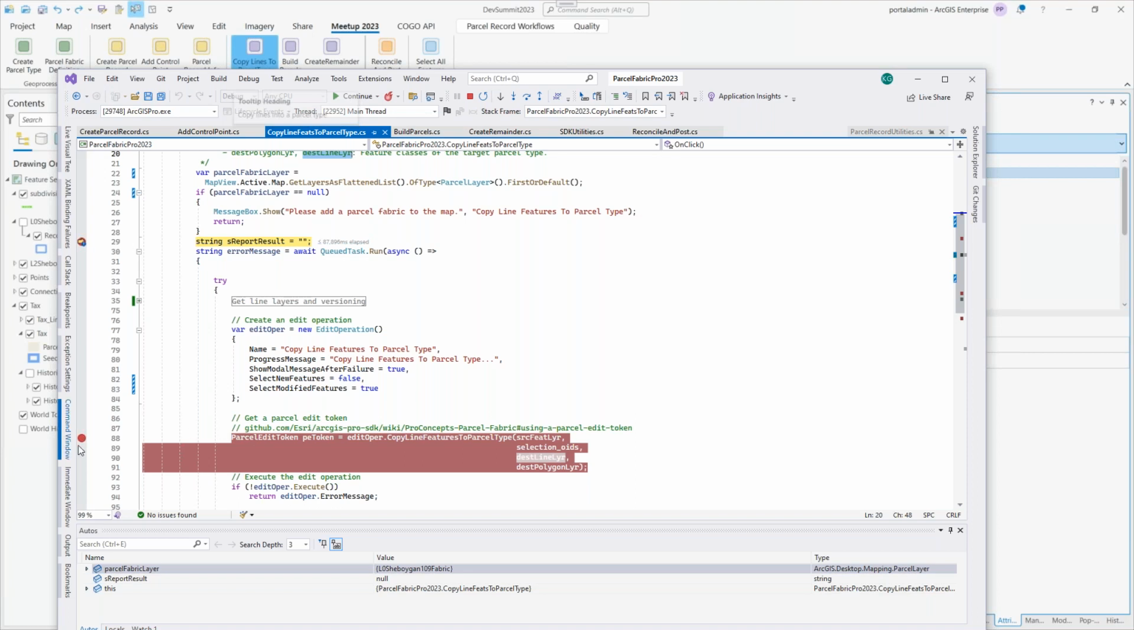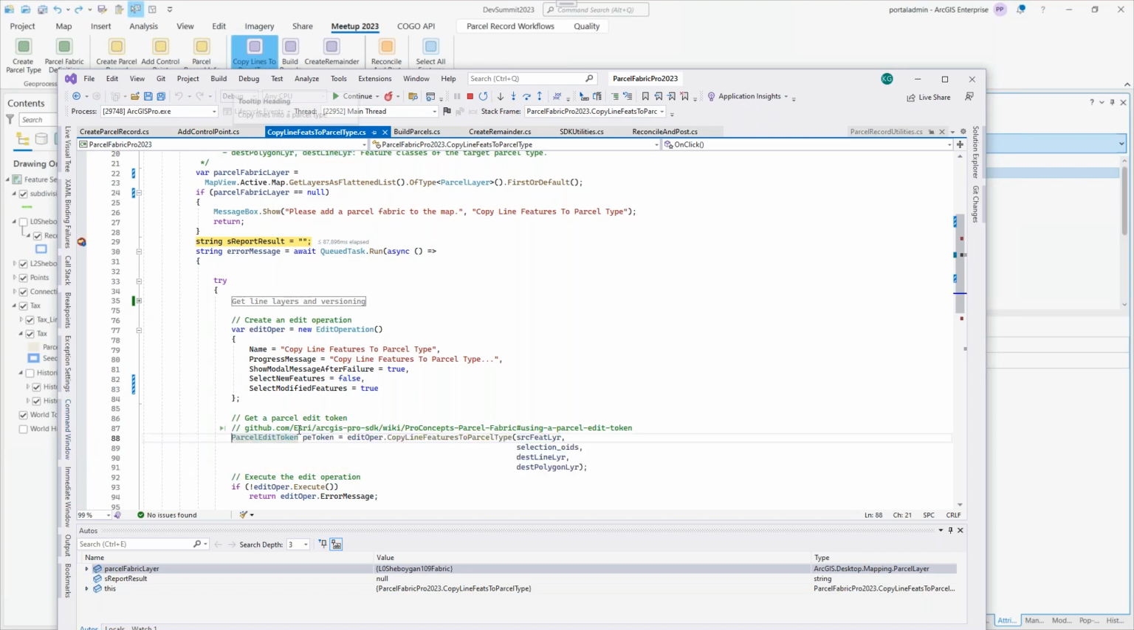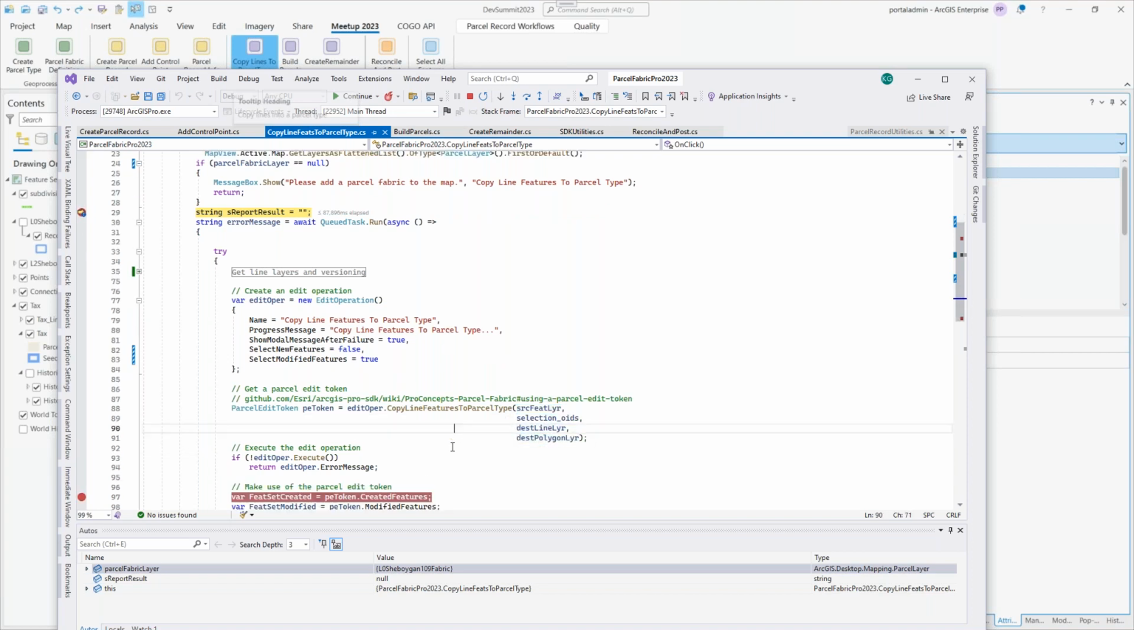we're going to see we're working with a parcel edit token. What this is going to allow me to do is intercept those edits that I create. So when I run copy lines to, I'm bringing lines into my lines feature class, and that's an edit. So I might want to do something extra with those, like update the attributes or do some other kind of calculation with those features that I've just inserted into the table. So we'll do that with the parcel edit token, and we'll execute our copy line features to parcel type function here with our source layers, the OIDs that we gathered, and then the two feature classes of my parcel type.